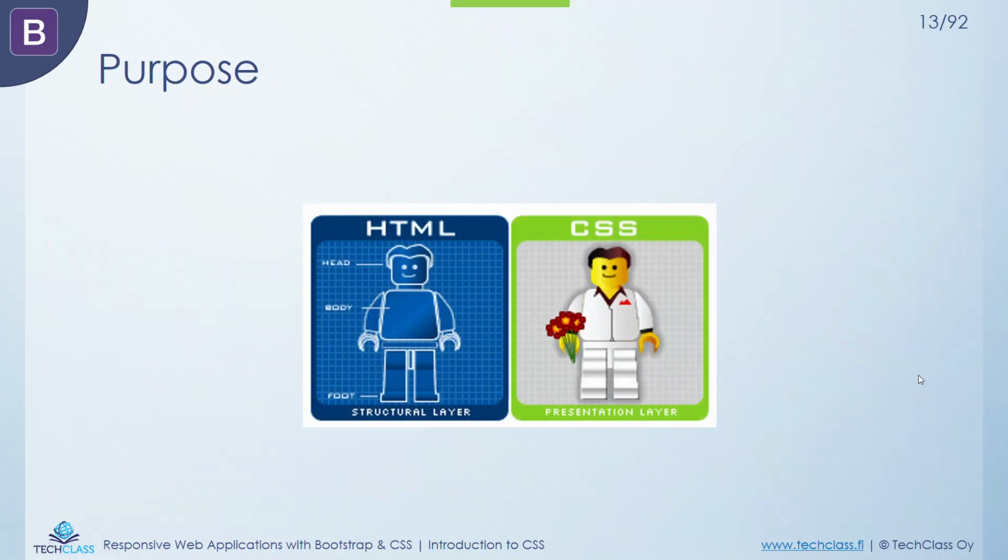And let's also stress the different layers and different purposes of HTML and CSS. So HTML, we use it as a structural layer. You see, we have the head here, we have the body, we have the foot, and then CSS is a presentation layer to tell the browser how to render and how to show these different kinds of elements.